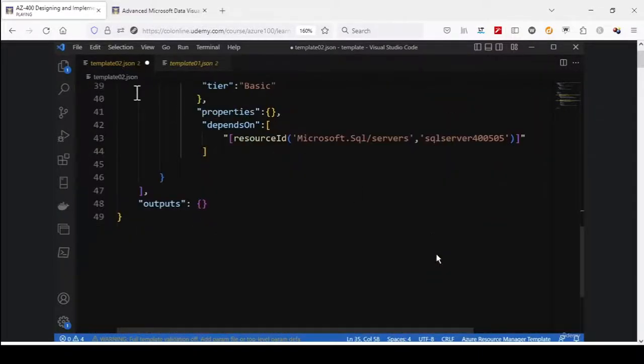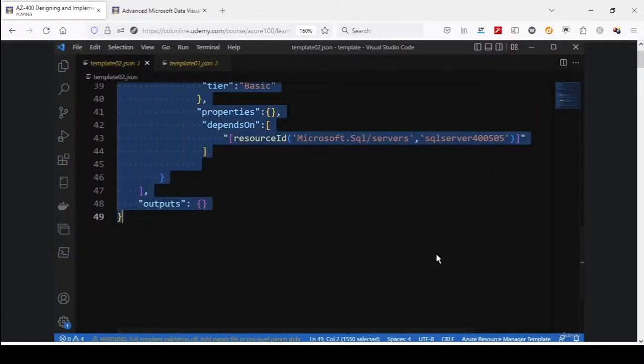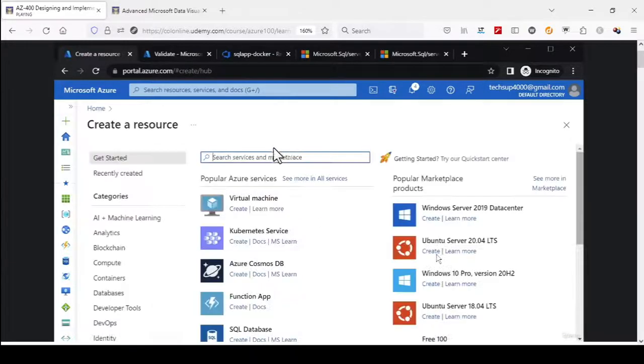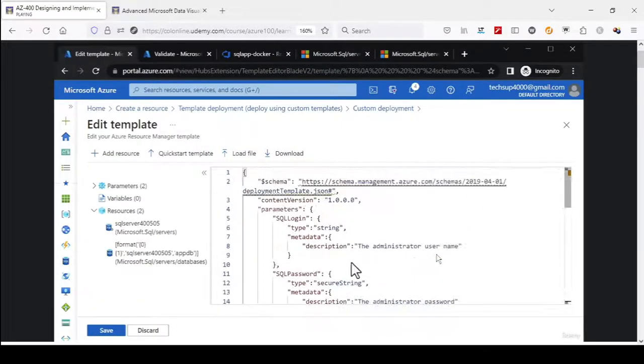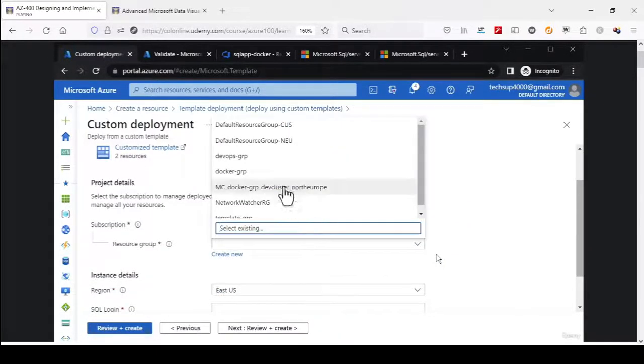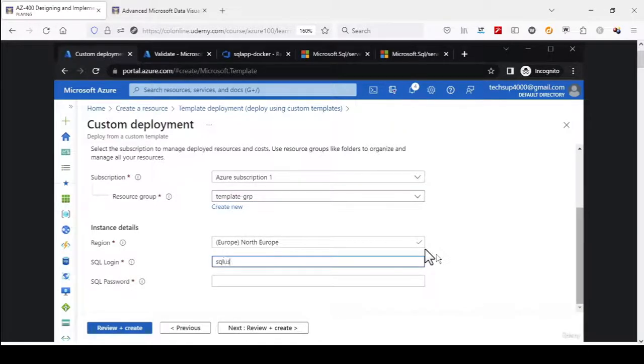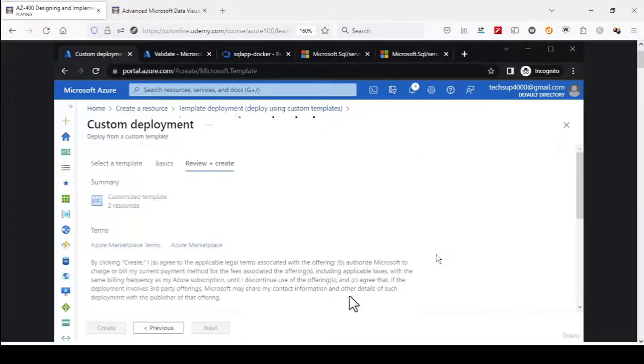Once you have all of this in place, let me save this and let's copy this. I'll again create a new resource. Choose the template deployment. Hit on create. Build my own template in the editor. Replace all of this. Click on save. Choose my resource group. Here you can see we can mention what is the SQL login and password. And since we have put this as a secure string, it's taking it as a secure string when it comes onto the password. Go on review and create.